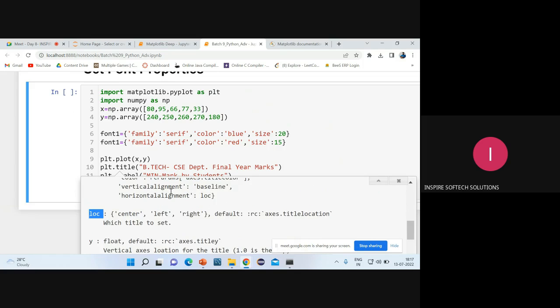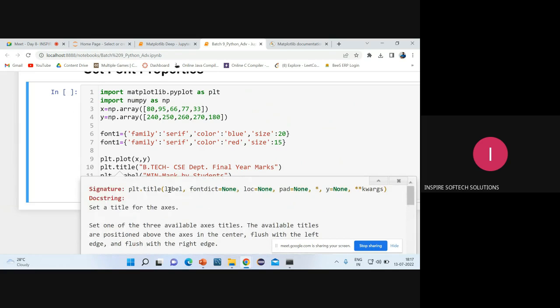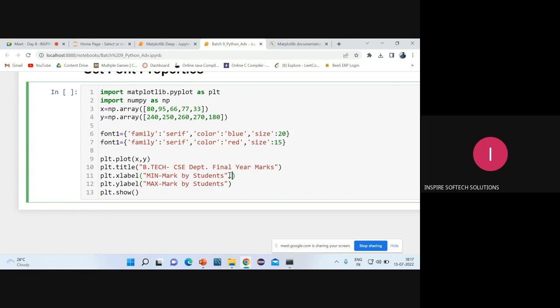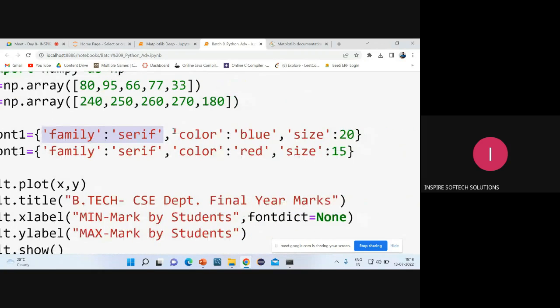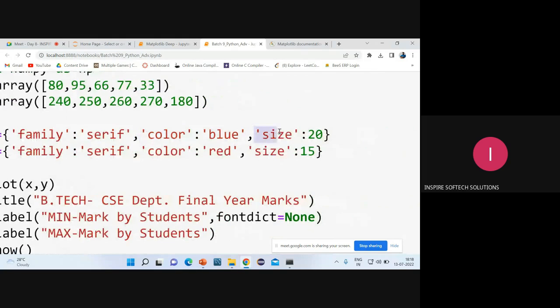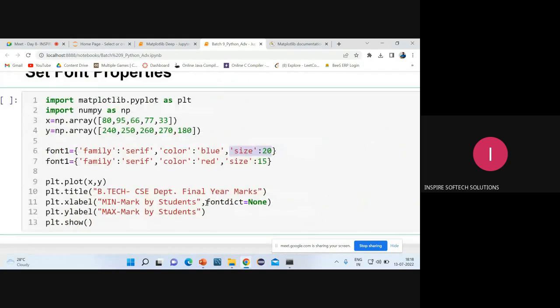First we'll go with the first value, the label, which we have already discussed. Now we'll go with the font dict. The font dictionary is nothing but a default one. Everything is going to be a dictionary, right? Family is a key, and for this key I'm giving a value. My key is going to be color, and for this I'm giving a color. And here my key is going to be size, and for that size we are giving some value. Same thing, you're passing it as a dictionary. That is what the font dictionary is telling.